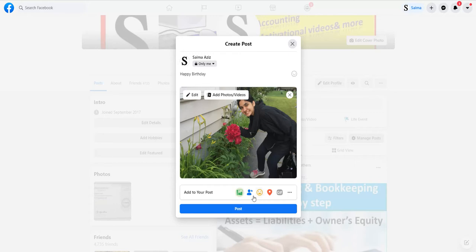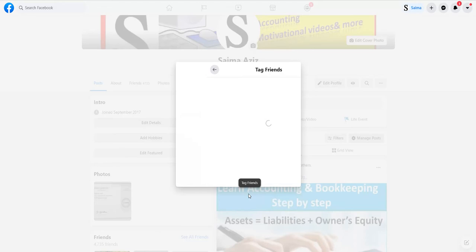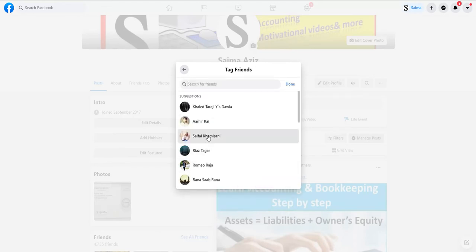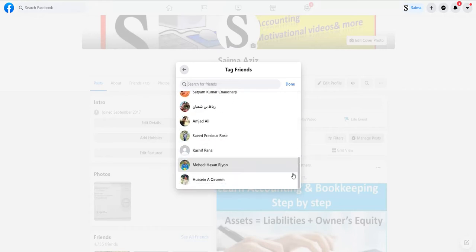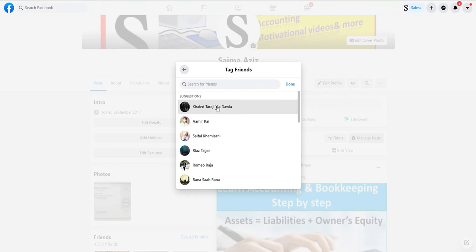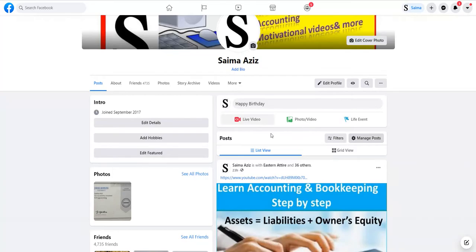Now if you want to tag more of your friends, same thing, this is the tag option as well. Open this and then see, all friends are here. You can scroll and check. Suppose you want to tag this one, and at the end you have to press the done option as well. And again, I am not going to do it.